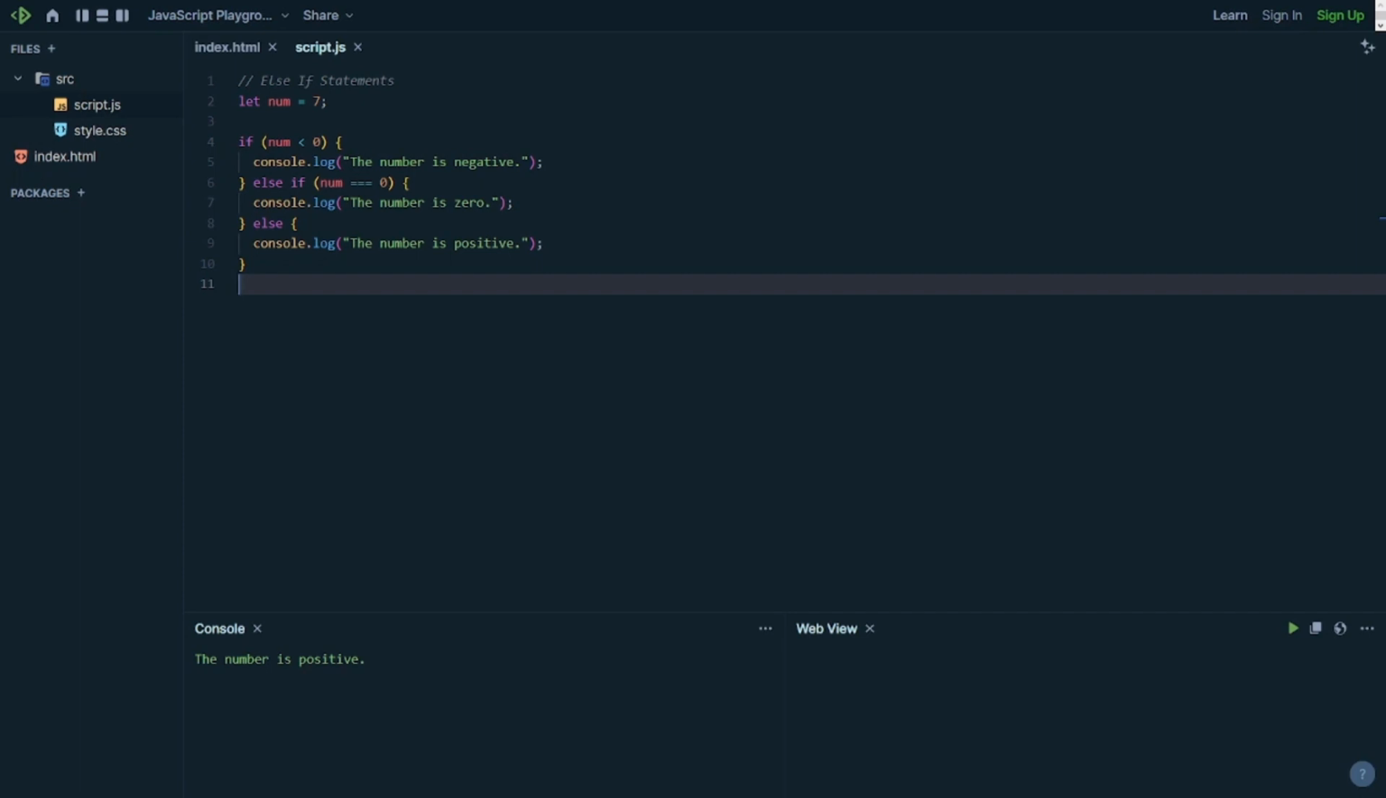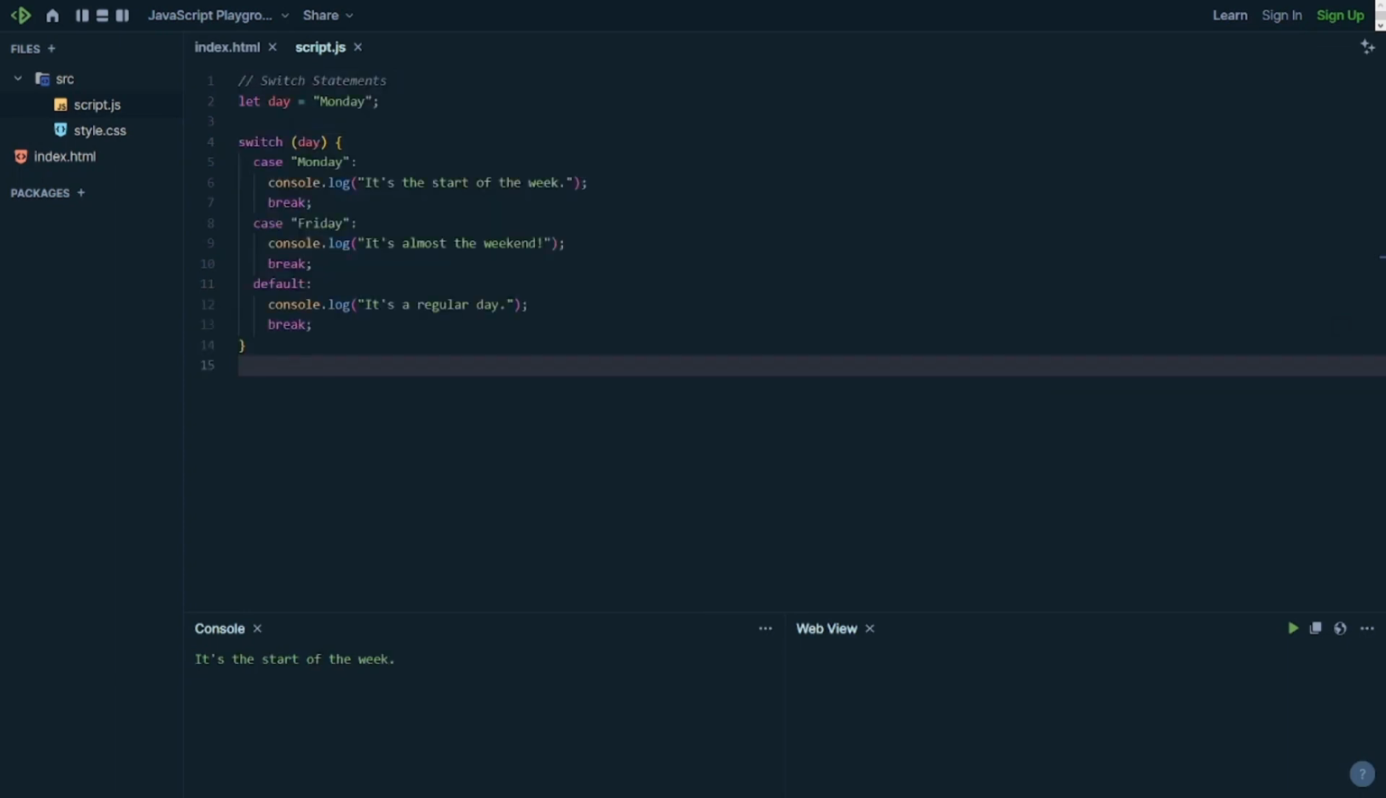Switch statements provide an alternative way to handle multiple conditions. Let's see how they work. In this code snippet, we declare a variable day and assign it the value Monday. We use a switch statement to check the value of day and execute different blocks of code based on the matching case. If none of the cases match, the code inside the default block is executed. In this case, since day is Monday, the message "it's the start of the week" is printed.